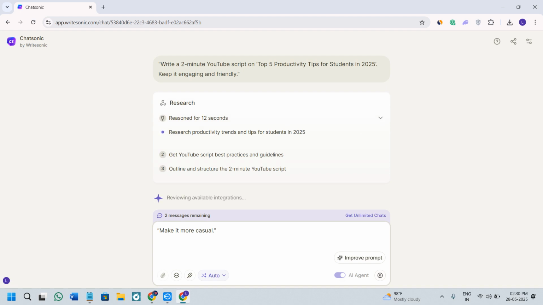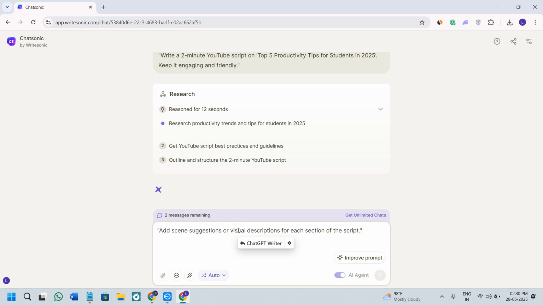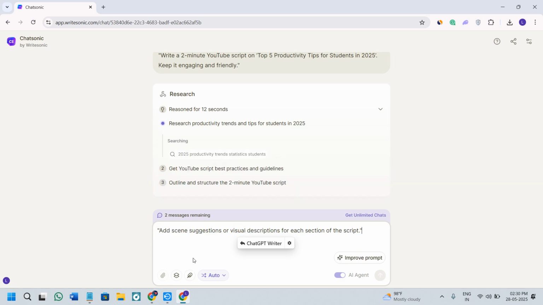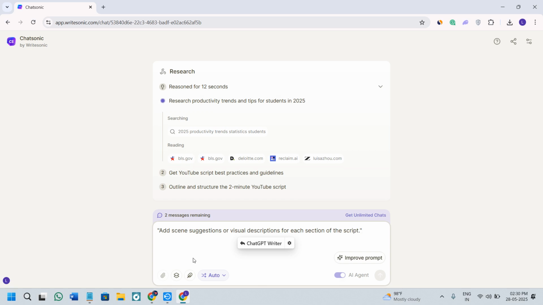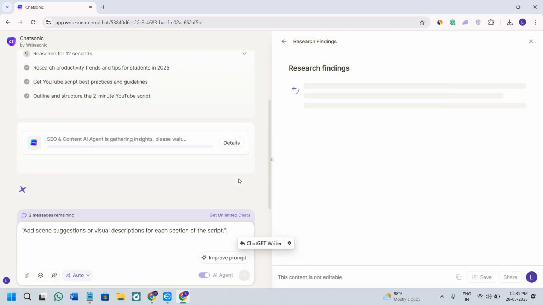You can also request different lengths for short form or long form videos, or voiceover styles. If you want to add any visual cues over here, you can provide a different prompt for it, and the prompt that I can give you is this: add scene suggestions or visual descriptions for each section of the script. This particular prompt is useful for editing or planning the animations, b-rolls or faceless video content. So after typing this prompt, simply press enter and let Chatsonic generate the responses for you.